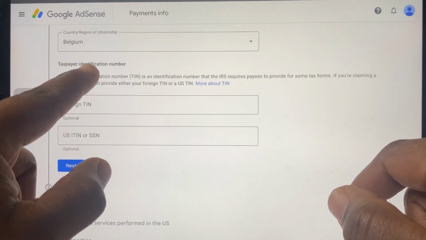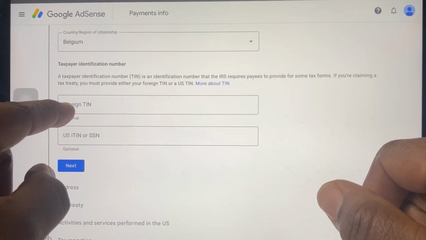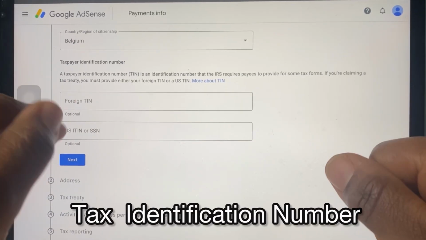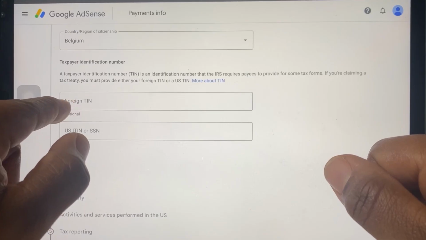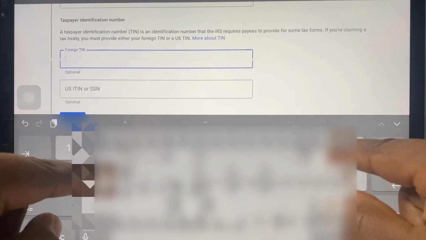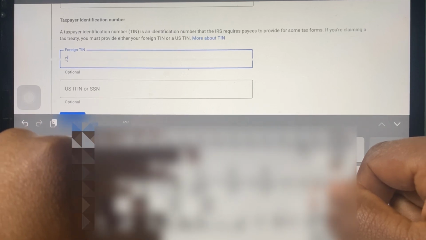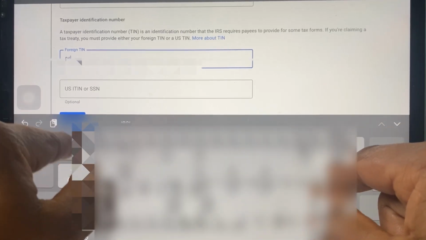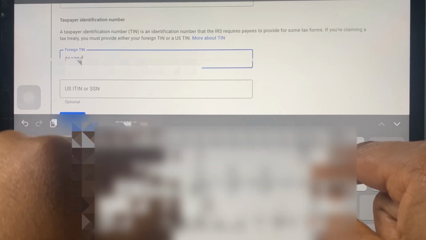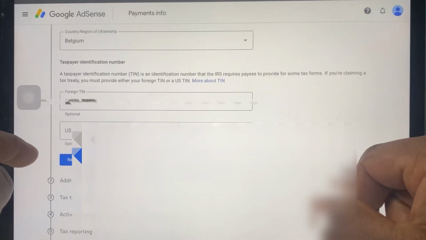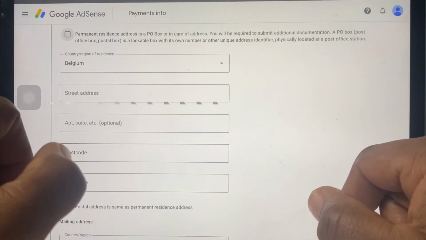This is taxpayer identification number. So for me, I have the foreign thing, which is registration number that we call it here in Belgium. So if you don't have it, you don't need to worry about it. It's optional, but I want to fill it since we have it here in Belgium. We make use of it. Okay, that's it, and then I click next.